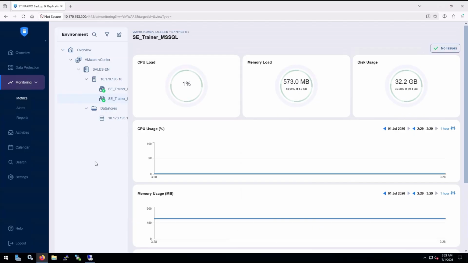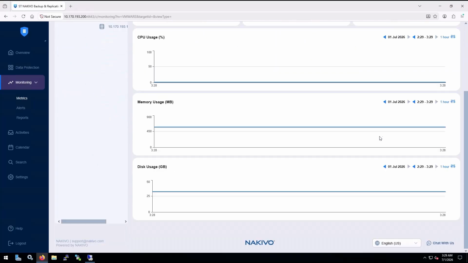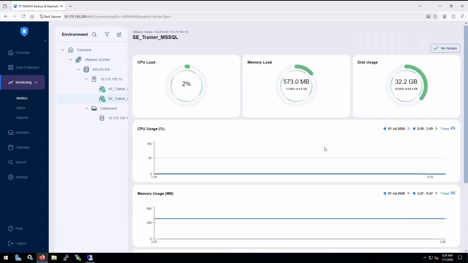At the top is the number of detected issues, then the real-time tiles, CPU load, memory load, and disk usage. Below them are the historical charts, CPU usage, memory usage, and disk usage, each plotted over time. To change the window, click the controls icon on the right of a chart and pick 1 hour, 1 day, 7 days, 30 days, 365 days, or a custom range. If you select a host instead, you get CPU and memory. If you select a data store, you get disk usage in terabytes. This view tells you what is happening right now, but staring at it all day is not a plan. So next, we make NAKIVO act on it for us.